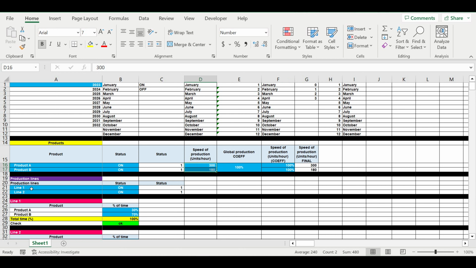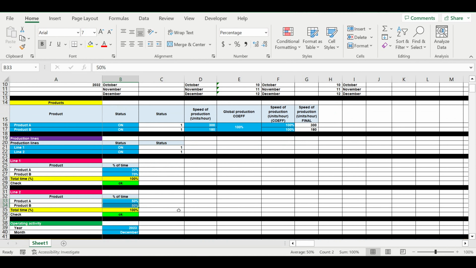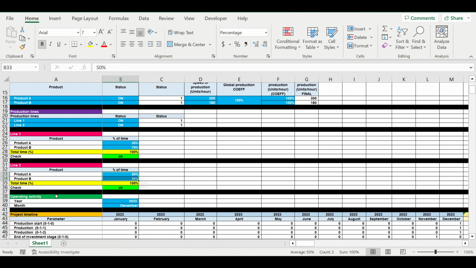Then we assume that we have two manufacturing lines. We can switch these lines on and off from calculations for scenario analysis. Then for each line we can allocate the time that we produce product A and product B. We can specify its own allocation for product A and product B for each line individually. Then we specify when we start generating the revenues, so when we start operating activity, year and month.